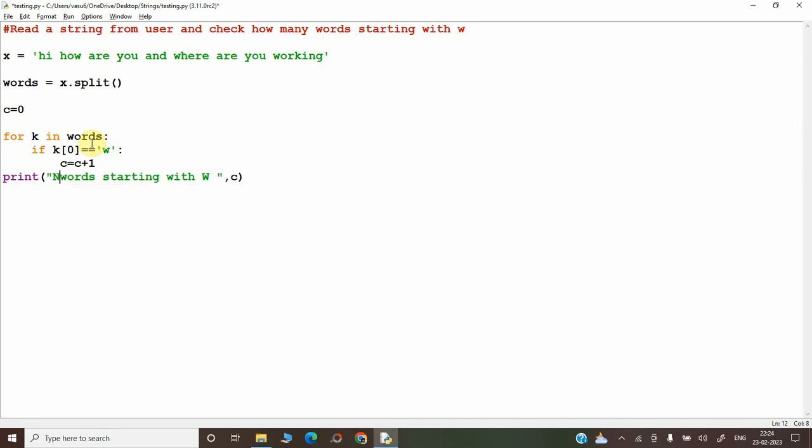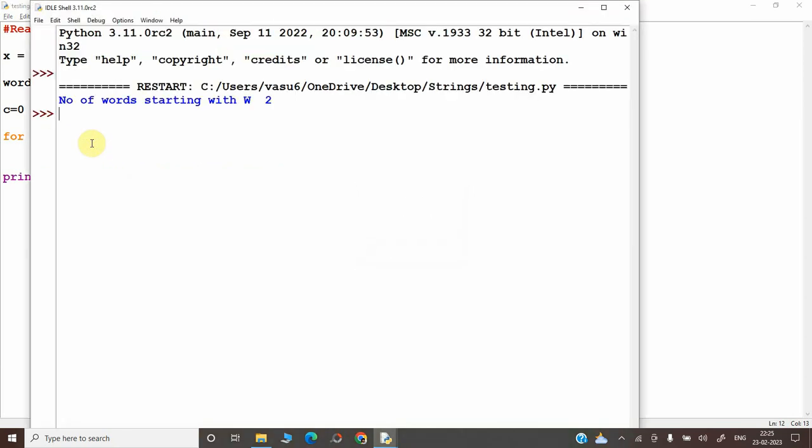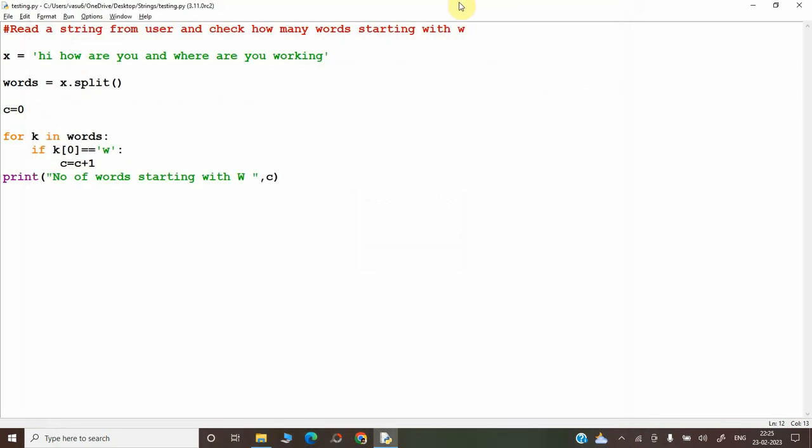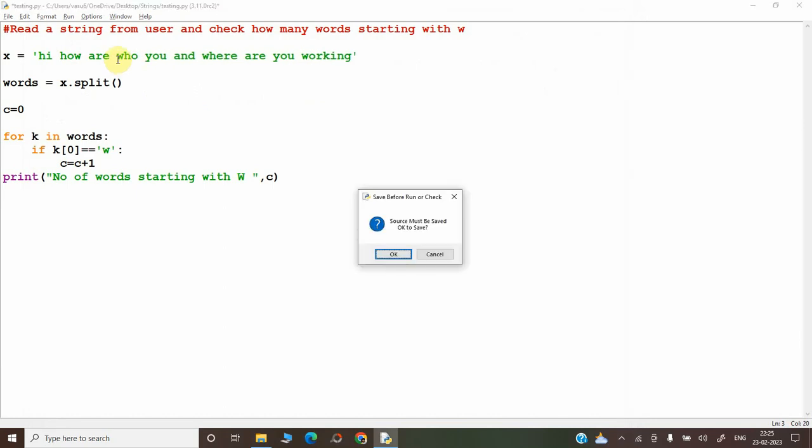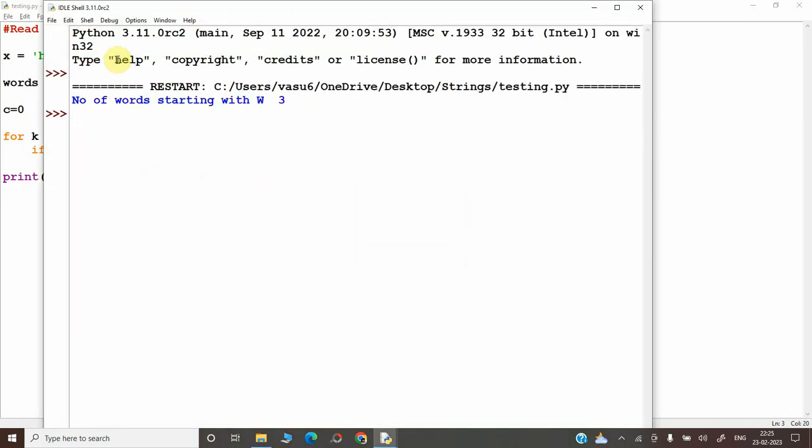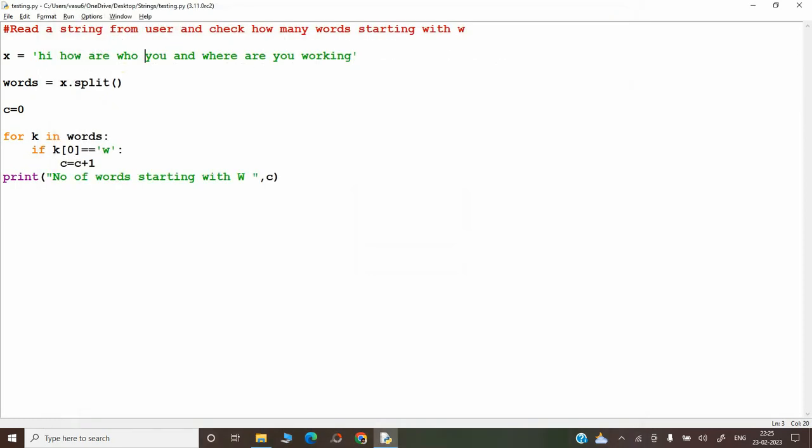So the number of words starting with w, count is in variable c. Yeah, so here total 2 words are starting with w. Number of words starting with w is 2. Now assume that in between I have written one more word, who. And now check that. So here the number of words starting with w is 3. So this is the way you can write different programs by using the concept of strings. So that's all about this.